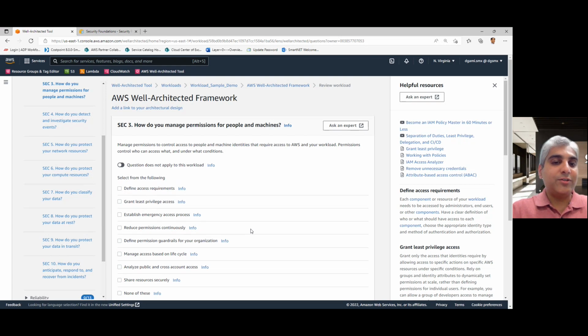The next piece around reducing permissions continuously goes back to the least privilege access model, where you do regular audits of what each of these different users are doing, and if they have been granted access to a specific permission set and they're not actually making those API calls and they don't need that access, then it should be removed. So reduce those permissions on a regular basis.